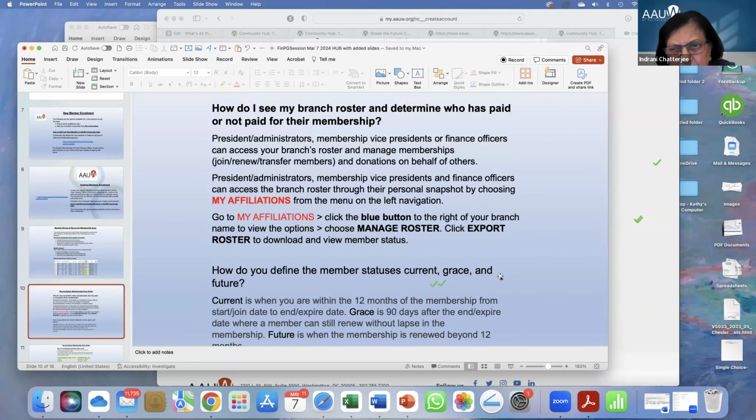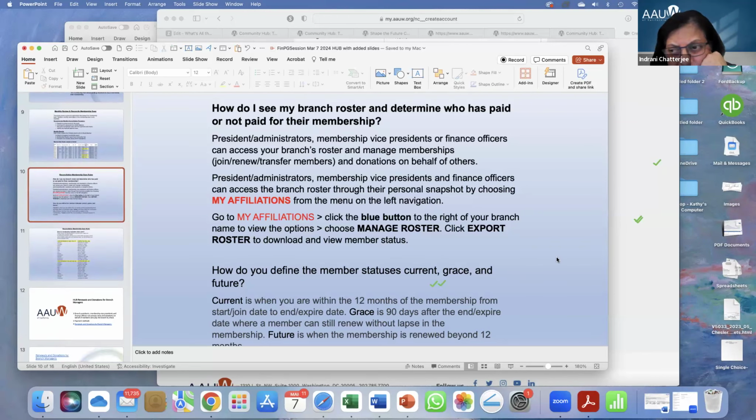Okay. These are common questions you can find in the Community Hub Q&A section, but this is very important for all branch finance officers to see: how to determine who has access to the branch roster. This will give you a very clear explanation of how you can go to the Community Hub, go to My Affiliation, and download or export your roster.